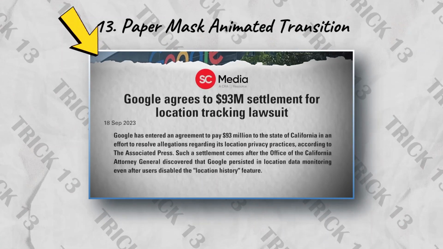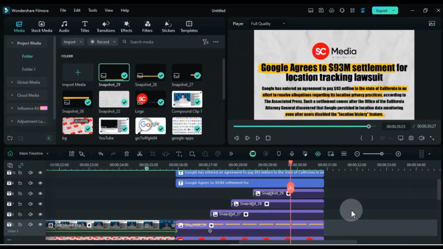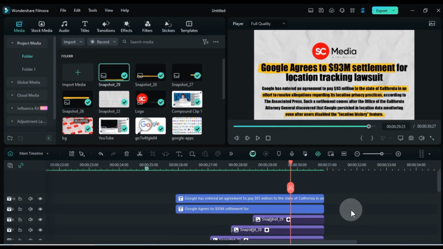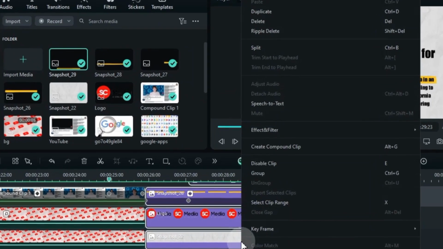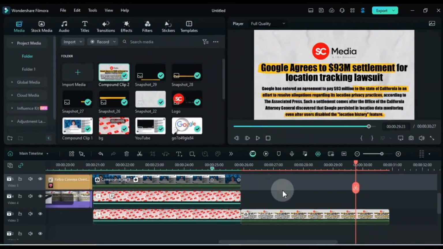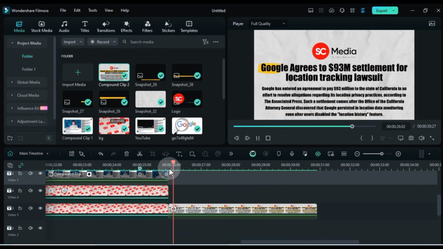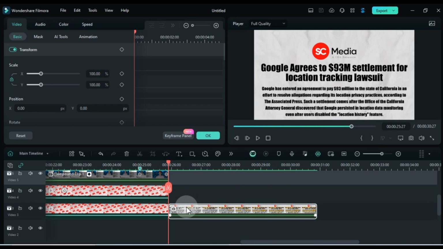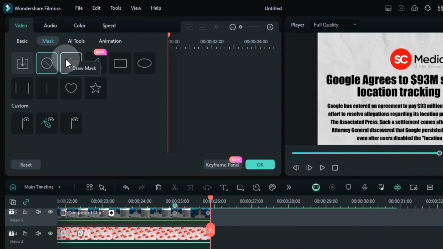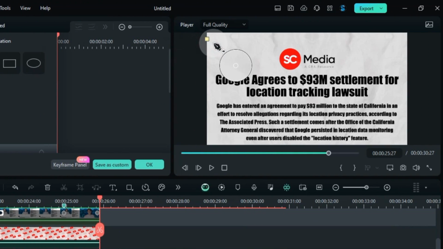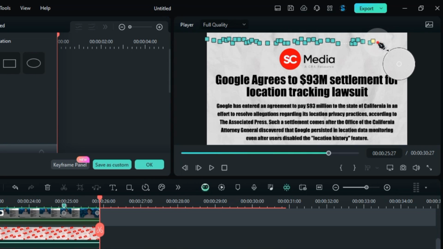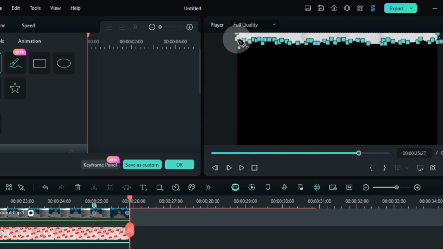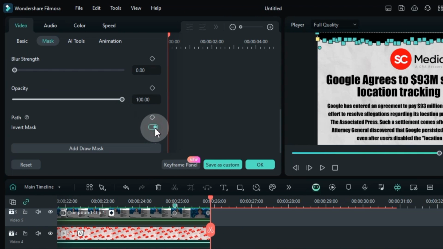13. Paper Mask Animated Transition. Dhruv Rathee uses a paper mask transition effect that looks like old, torn paper. Here's how to create it. Create a compound clip. Right-clicking and choosing Create Compound Clip. Double-click the compound clip, go to the Mask section and select the Draw Mask tool. Draw a zigzag line to split the top of the paper. Invert the mask to hide the top section of the paper.